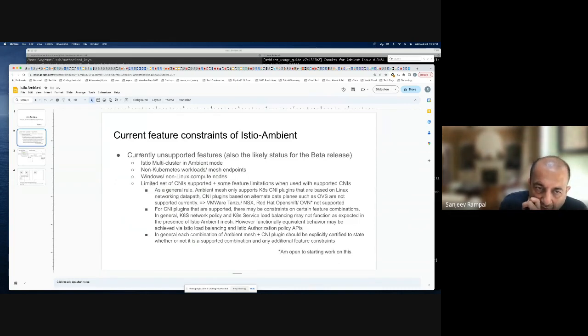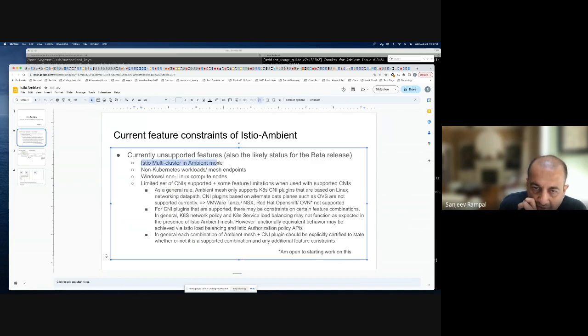So if we document the currently unsupported features, firstly, Istio multi-cluster is not supported in ambient mode. Neither are non-Kubernetes workloads or even Windows and non-Linux compute nodes, of course. And then the CNI support is also limited. There's a limited set of CNIs supported, and for those CNIs which are supported, there are some feature limitations.